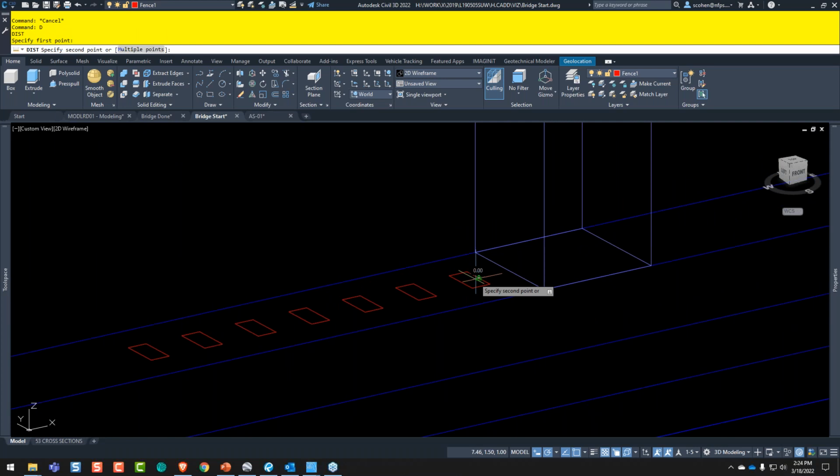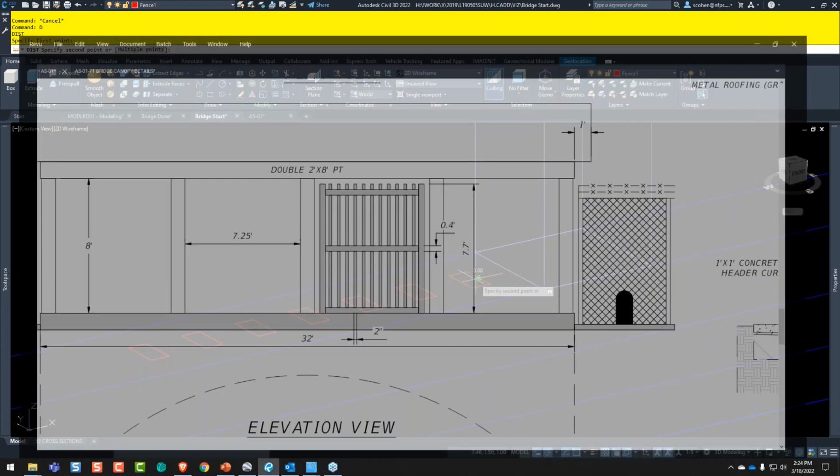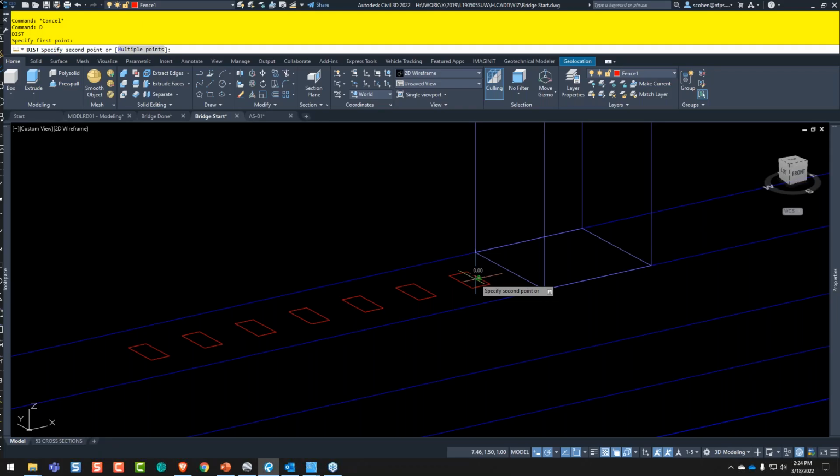So, whoops. I don't know what just happened. Hopefully I'm not crashing. I just did the distance command, but I always type so fast that sometimes it causes it to kind of do its thing. Let's do this here real quick. Do that. Come on.